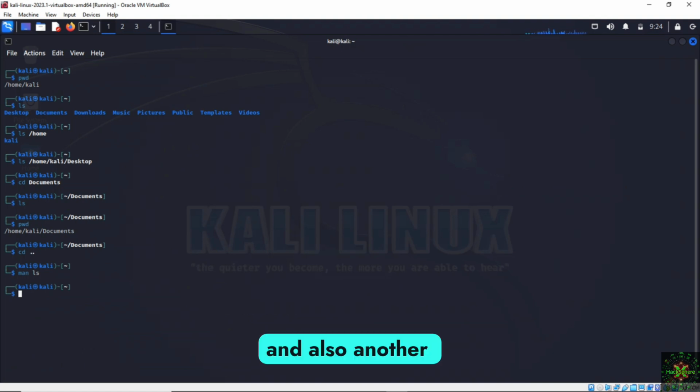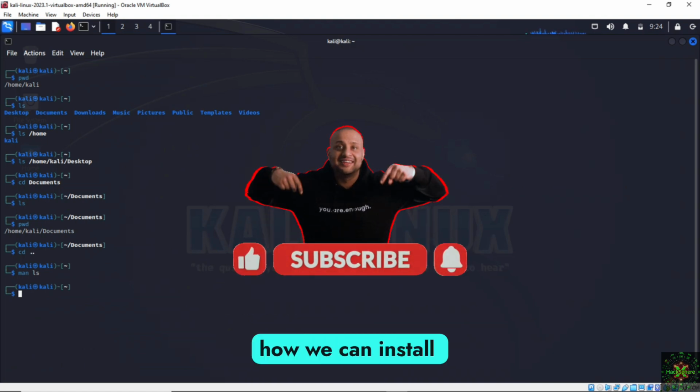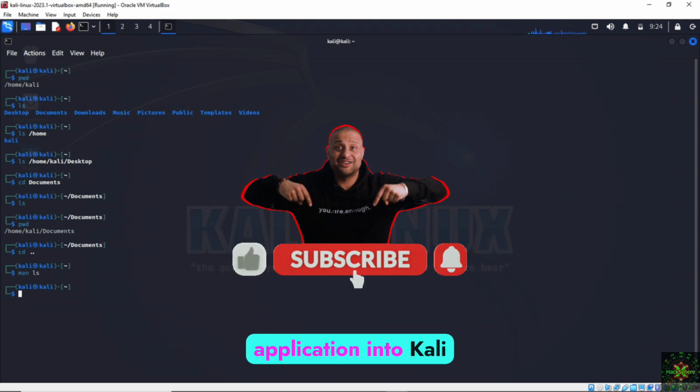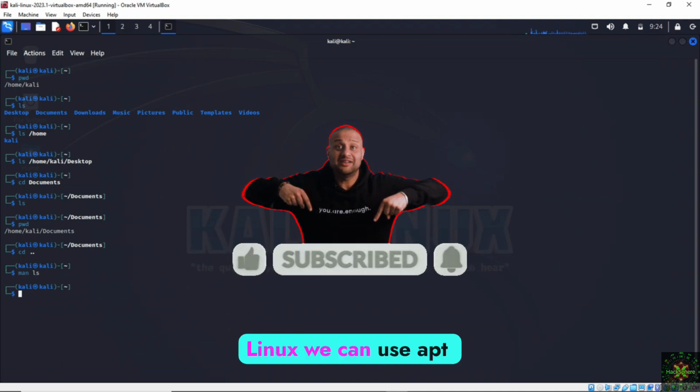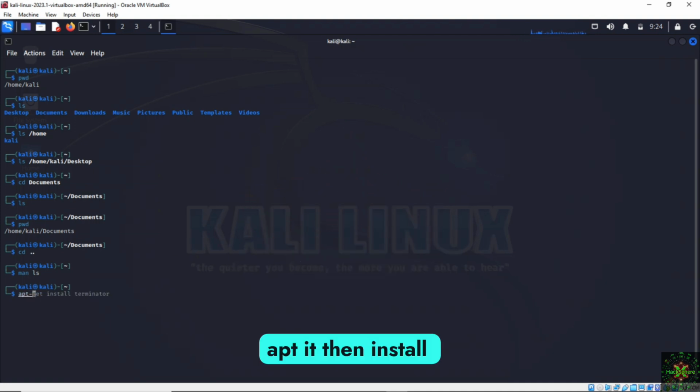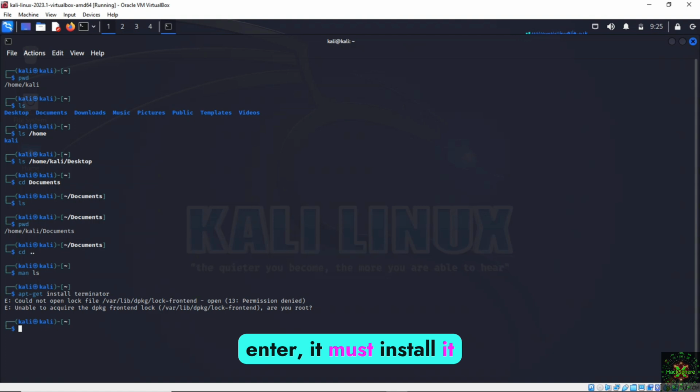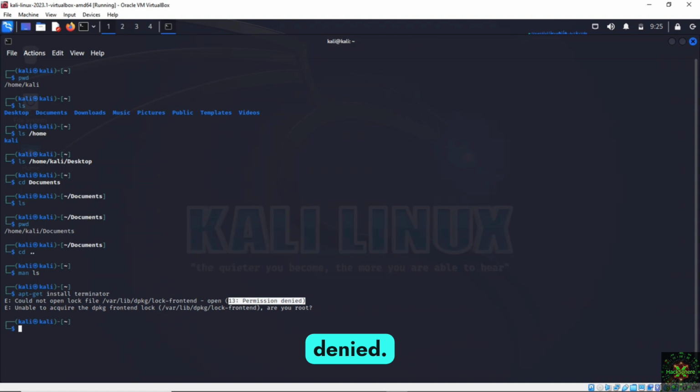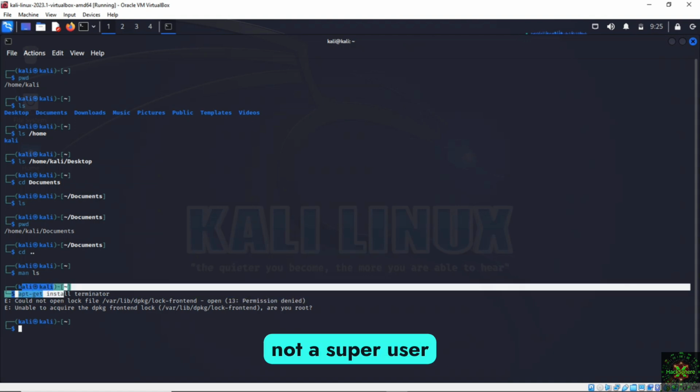And also another important piece of information is how we can install some application into Kali Linux. We can use apt-get install and the name of the application, like terminator. Terminator is not an application installed right now, okay? Now if I hit enter, it should install it, okay? But right now you see that it is telling me permission denied. That is because I'm not the super user and I'm not allowed to install any application on Kali Linux.